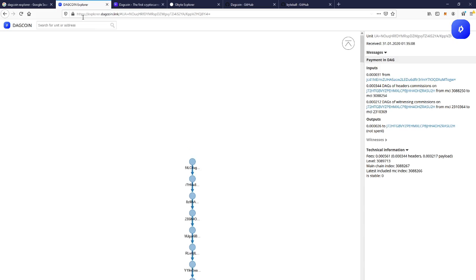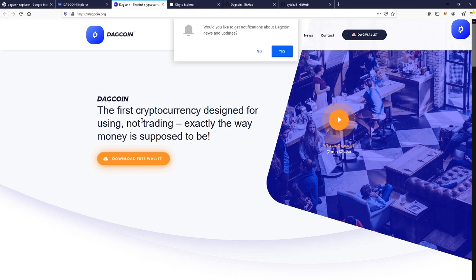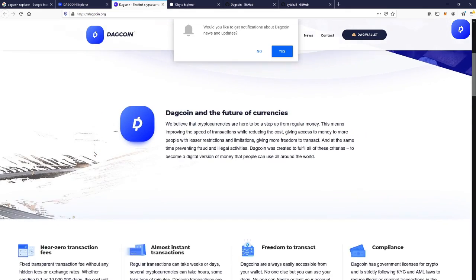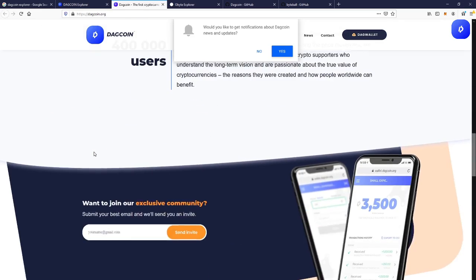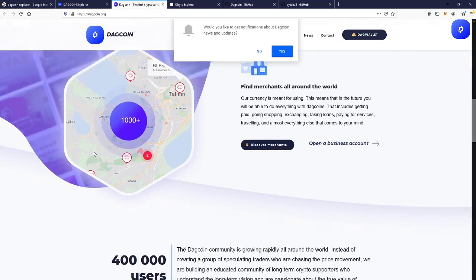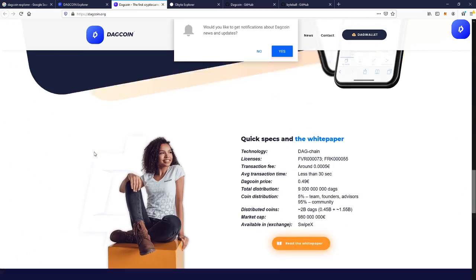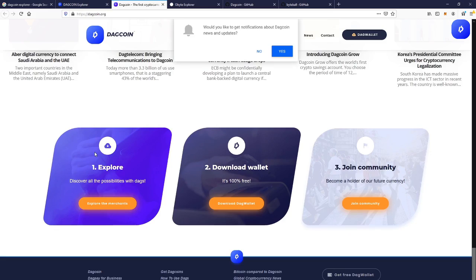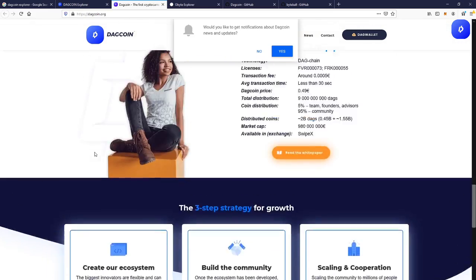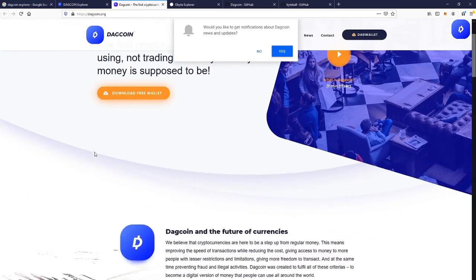As you saw, the chain seems to be functioning, which is a good sign. And I don't mind the website. It looks pretty cool. It's a bit fluffy, talking about merchants and all that sort of stuff, so that seems to be their main goal. I don't disrespect that. It looks good, all that sort of stuff.